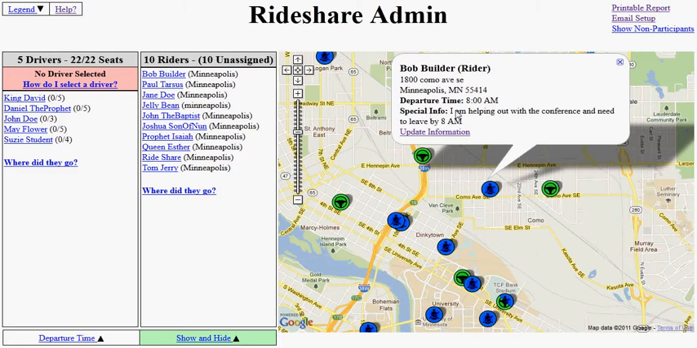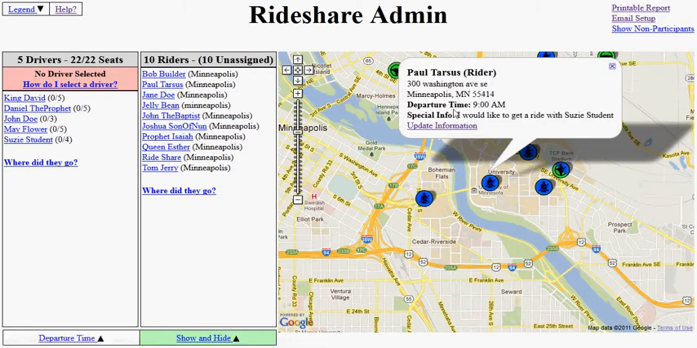This individual says that they need to leave by a certain time. Generally speaking, it is best to assign the people with special info first. These people are also sorted at the top of the list on the left for easy visibility. This person also has special info. They need to ride with a specific driver.